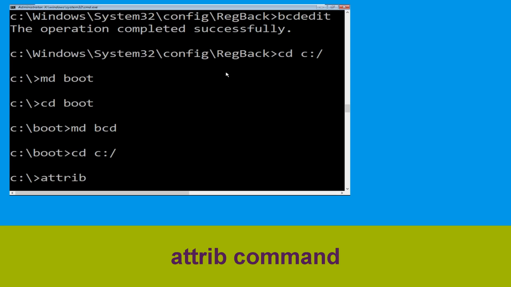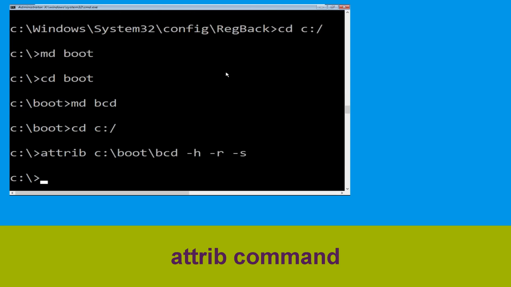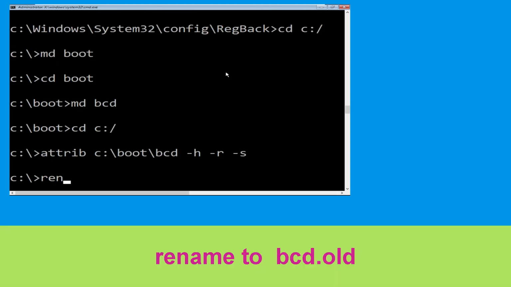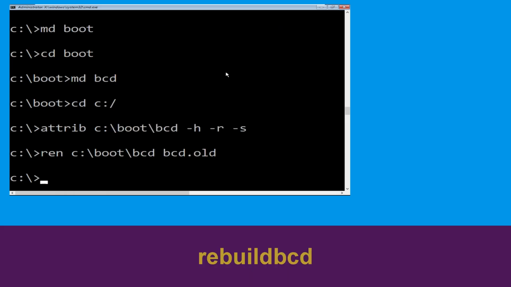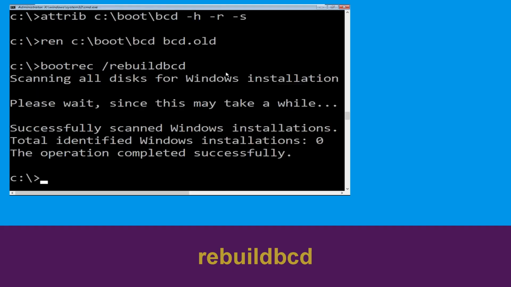Type attrib c:/boot/bcd -h -r -s and hit enter. Type in ren c:/boot/bcd bcd.old and simply hit enter to execute this command. Type bootrec space /rebuildbcd and hit enter. Type exit and simply hit enter.